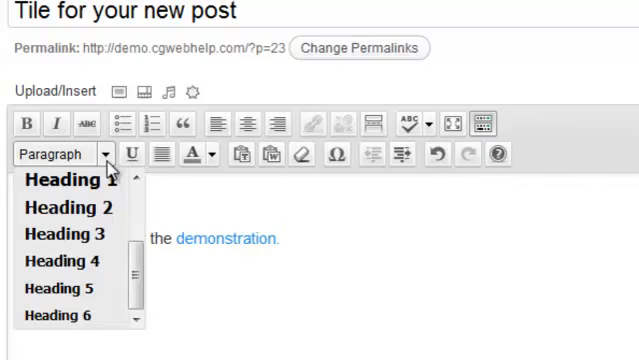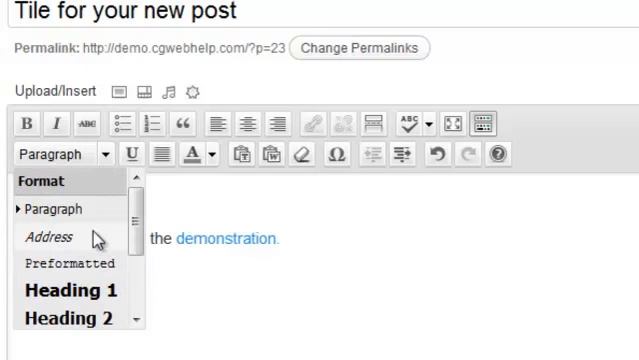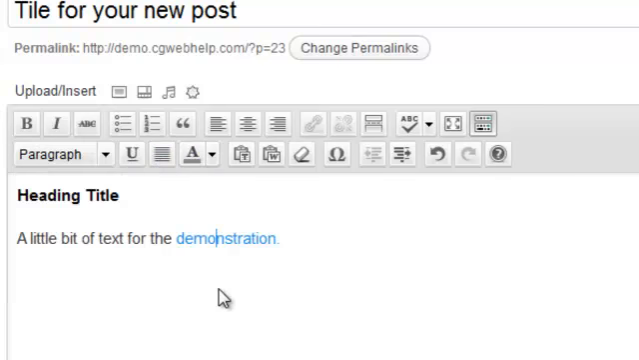So in addition to the different formatting settings with all the headings, the pre-formatted address and paragraph, you have an underline setting, you have a full justification. You can change your text color, so say you wanted to make this red. You now have a little bit of red text.